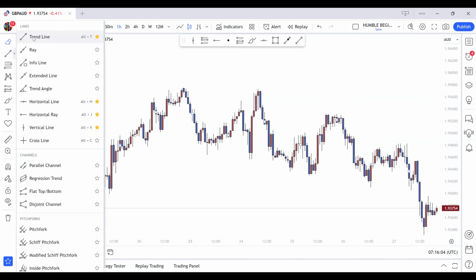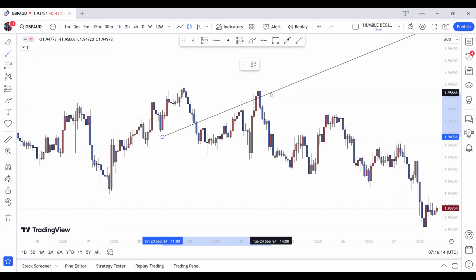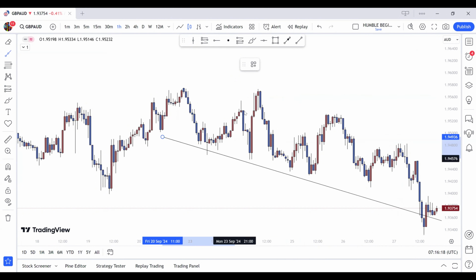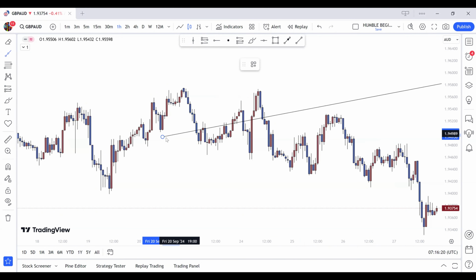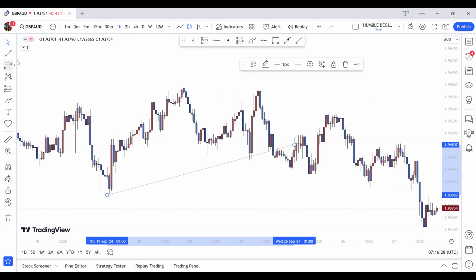Then we're going to take a look at the lines. Here you can find the trend line, you can find the ray, which is not a horizontal line, it's a straight line that you can position however you want, from the starting point to infinity. Of course, we have our trend line, which is probably the most commonly used drawing tool.